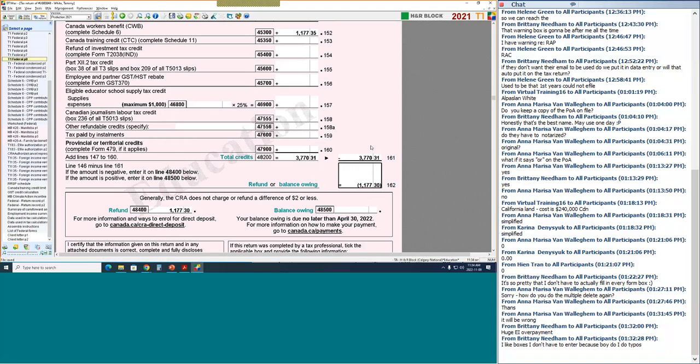How did the employer do? Is she getting a refund? Is she not getting a refund? Let's see if we match. So I have a refund of 1177.3.